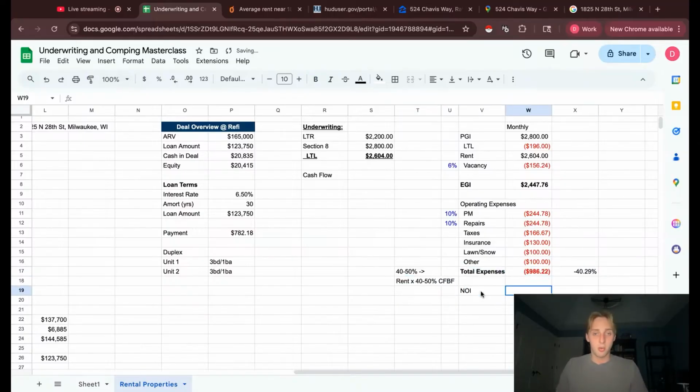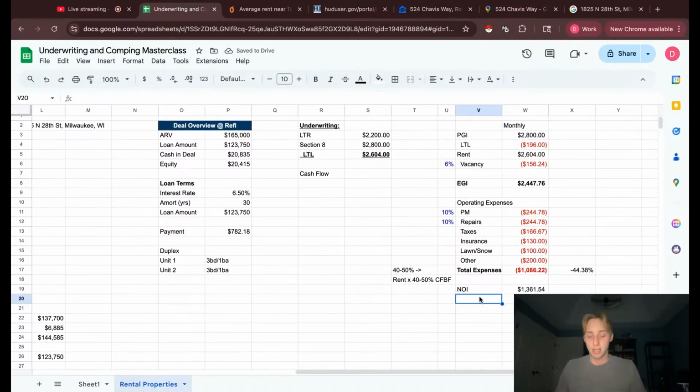So this is what our NOI is. We're going to take our EGI minus our total expenses. Now we see, hey, we're going to get about $1,460 before our debt. And again, this is in line at about 40%. If I want to be ultra conservative, I could get it to 44%. So I'm going to get $1,361 in net operating income. But now I've got to pay the bank. They're not going to give me this thing for free. So let's take our monthly payment, and now we can see what our net cash flow is.